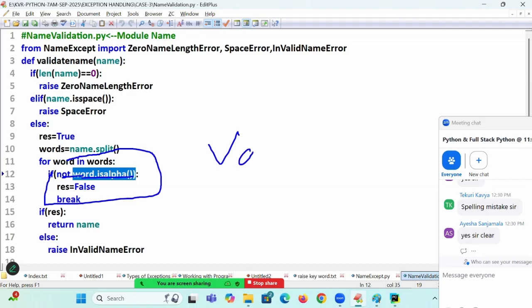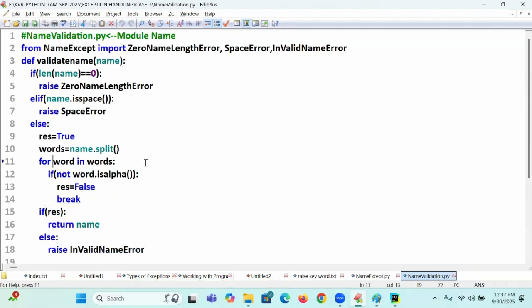If the next word is like V2AN, is it alpha? False. Not false. What is that? res is equal to False and break. Once you break it, if it is false, what is raised? Invalid name error. If purely alphabets are there, res will not become false. res will be true. Return the name. Valid name will be returned.